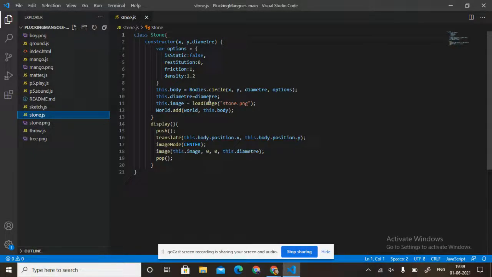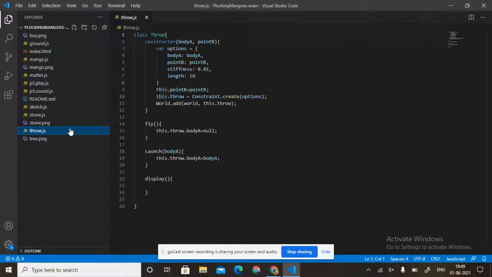This.image equals to loadImage stone.png, World.add(world comma this.body). Then display: push, translate this.body.position.x, then comma this.body.position.y. Okay, then imageMode center, image this.image comma 0 comma 0 comma this.diameter, then pop. So this is the class Stone. You can see. Then the last class is throw.js.